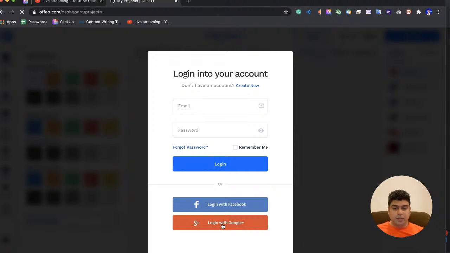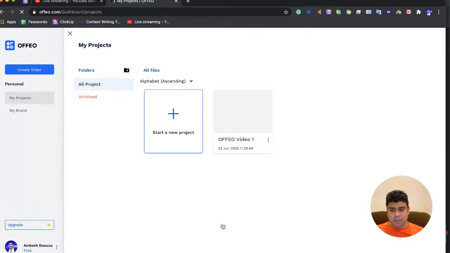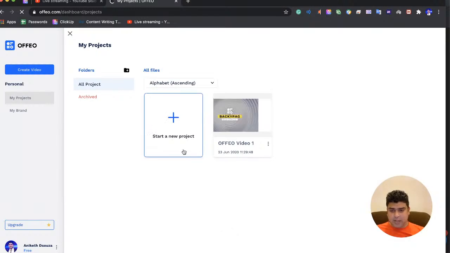So OFFEO is a free tool to try. You could actually see any of these projects. Now I do have some of these projects over here, so you can have a look at this, right? So let me just show you one quickly.